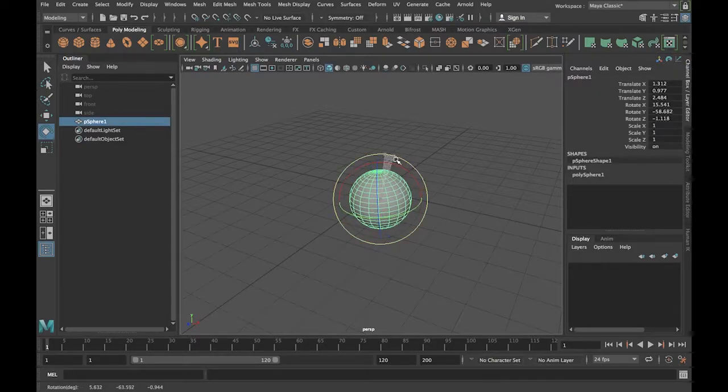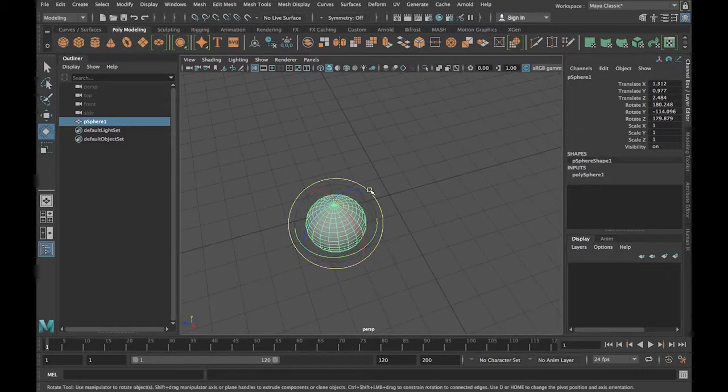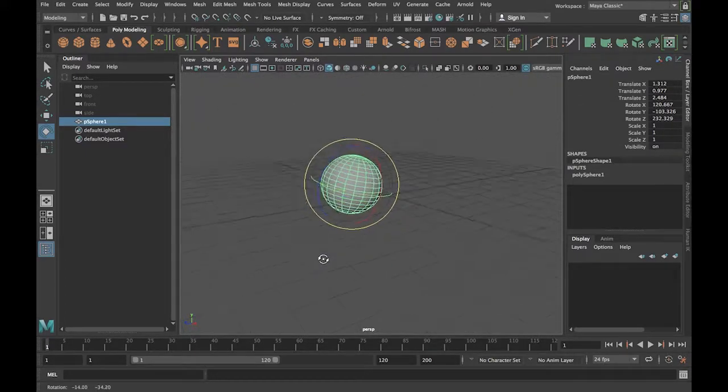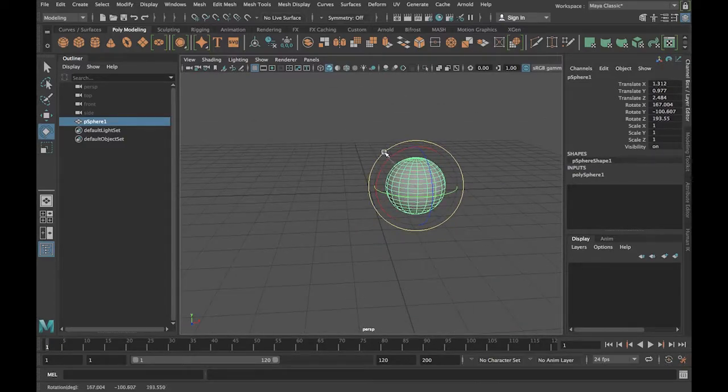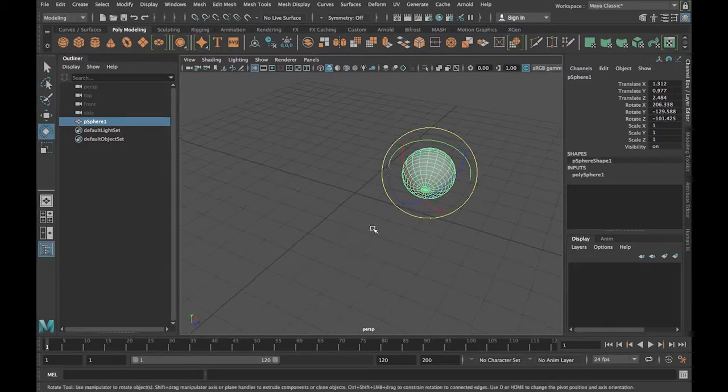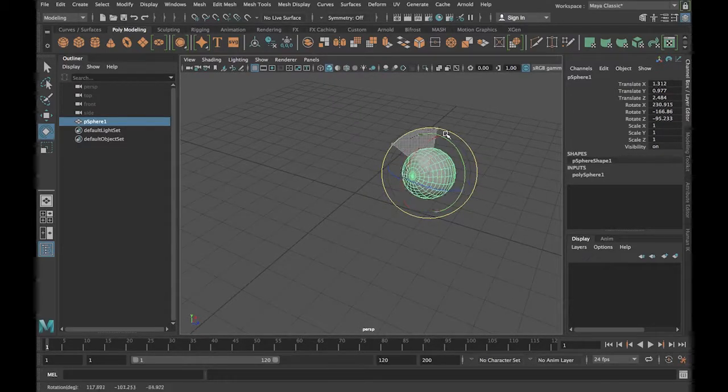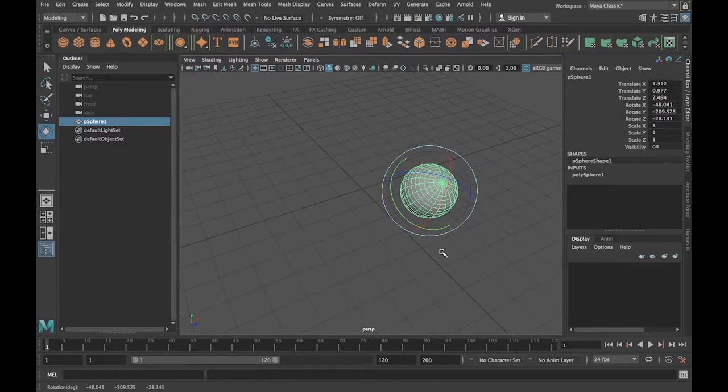If I hit this outer sphere here, I'm able to rotate it in whatever direction I'm looking at. I'm looking at this object from a certain perspective, and I'm able to rotate around whatever that perspective is. You can get a sense of how this is rotating. So it's a little bit more of a free rotation.